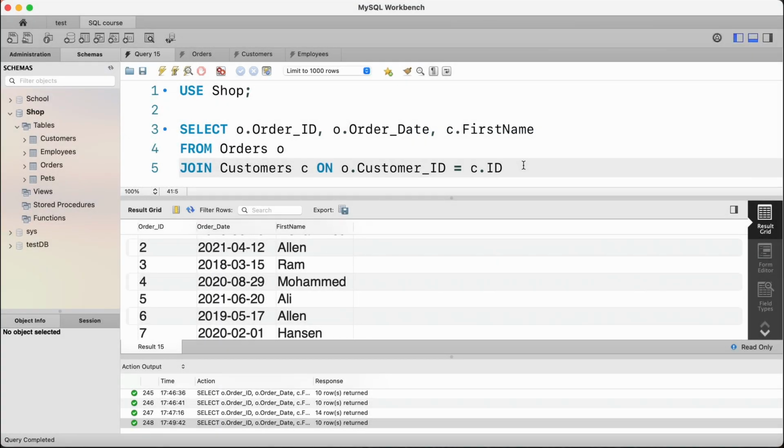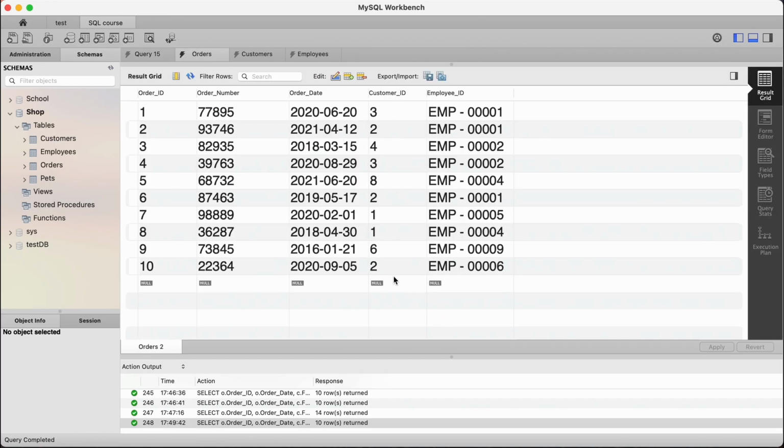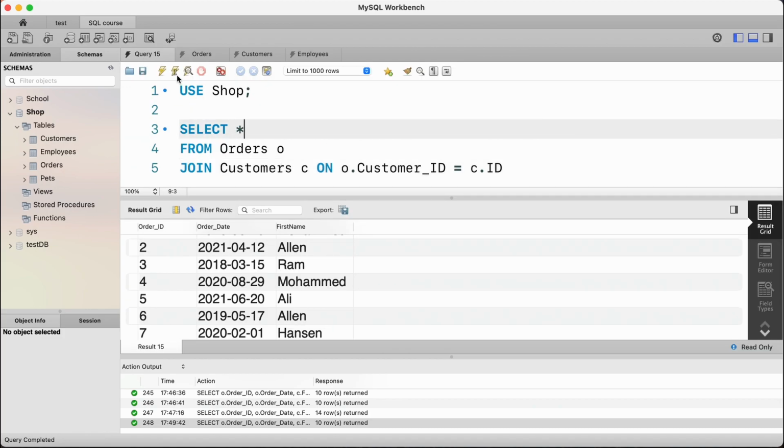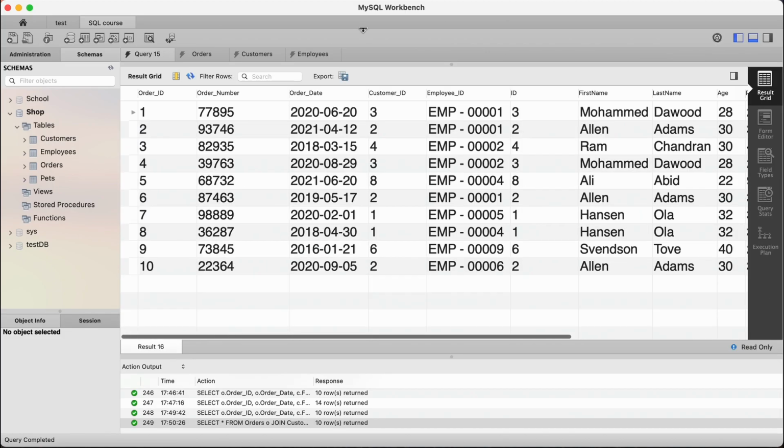Before I get into the outer joins, I want to show you how you can join more than one table. You can see in our orders table, we have the customer ID as well as employee ID. The customer ID is referring to the customers table and employee ID is referring to the employee table. First of all, I'll just select everything. In the output you can see we have order ID, order number, order date, customer ID and employee ID.